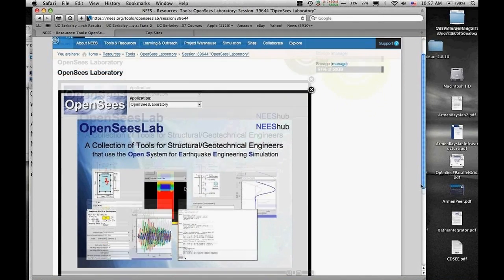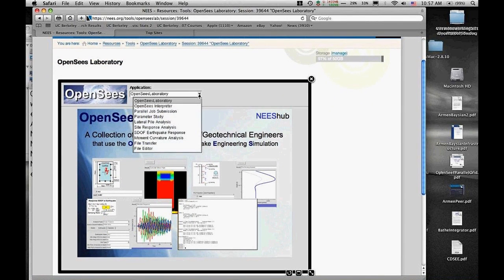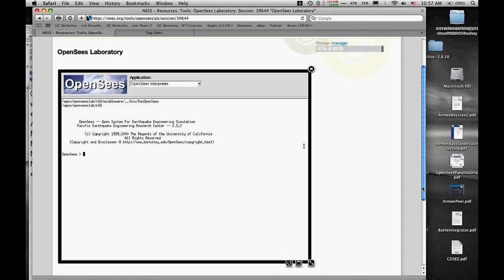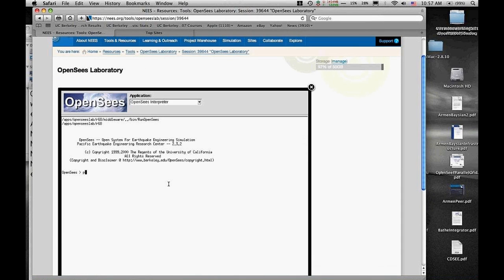So this is what the OpenSeesLab tool looks like when you launch it from your web browser. As I say, there's a number of tools within a tool. The one most people look at is basically the interpreter. I have some examples here I could show you running. That was example 2, but let me run this one instead. So that's what example 1 does in the documentation.